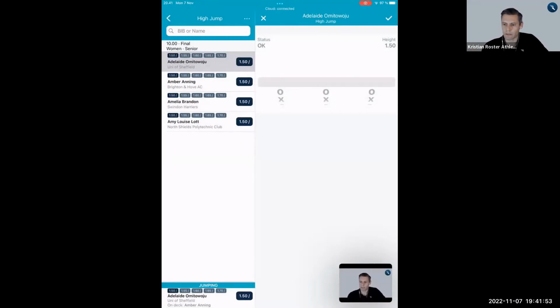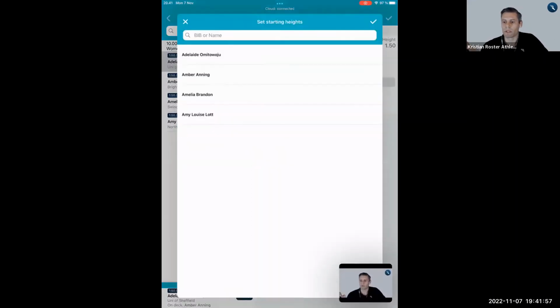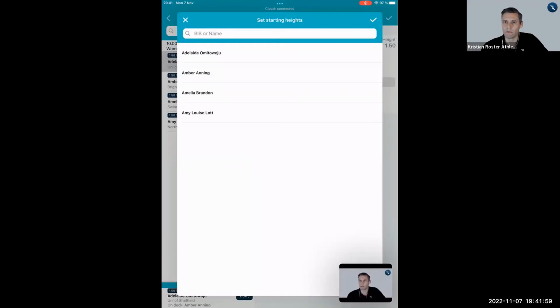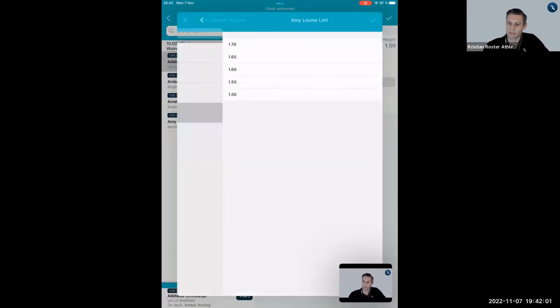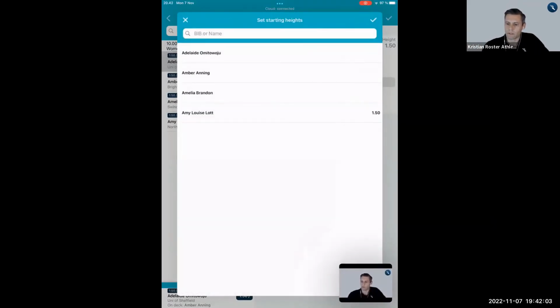Clicking back on the three dots, I can also set starting heights on an individual level for each of the participants. So let's just set different starting heights for the purpose here.